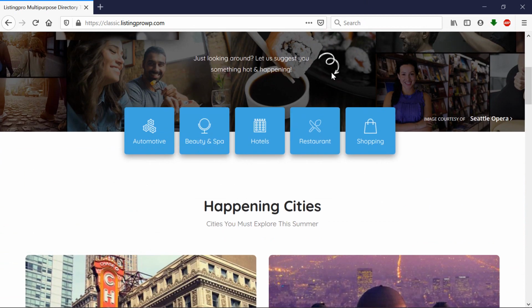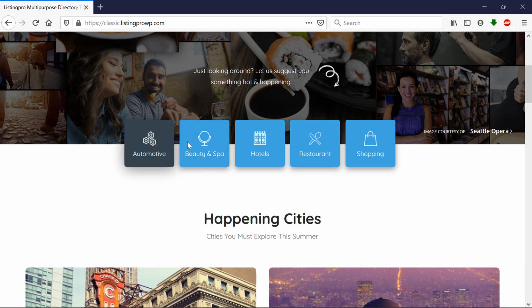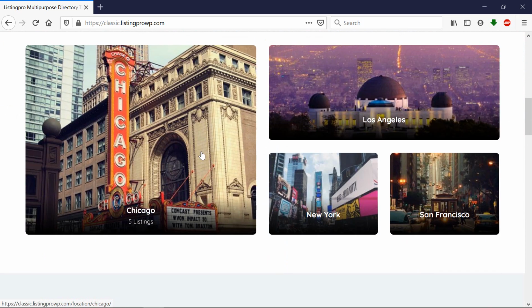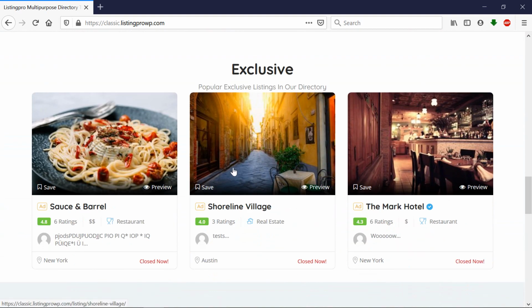Check out this awesome page here. You've obviously got a search bar of the thing that the user can search for and also by city. Services listed here. You can shortlist some favorite cities. And you can also shortlist some favorite listings.